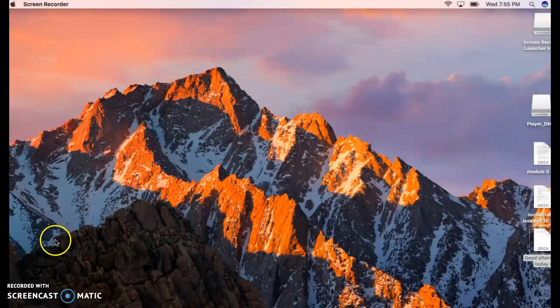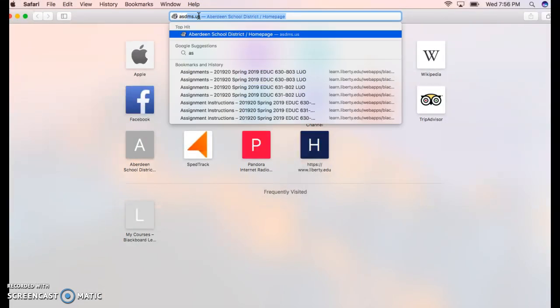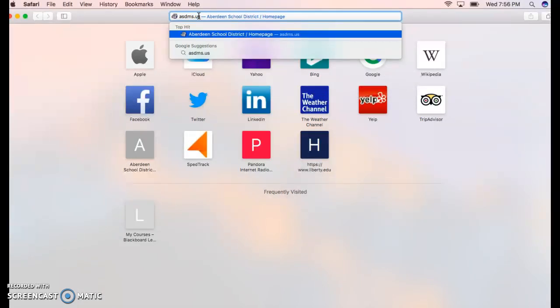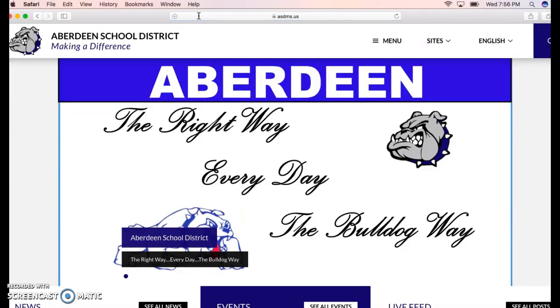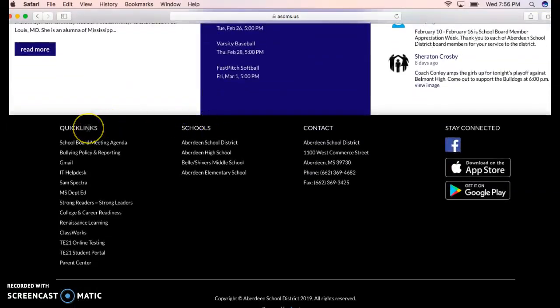Alright, the first thing we do is we come down here to Safari, and in the search engine you will put the school address, asdms.us, and it brings you to our webpage. Scroll all the way down to the bottom. Under Quick Links is the software we use called Sam Spectra.